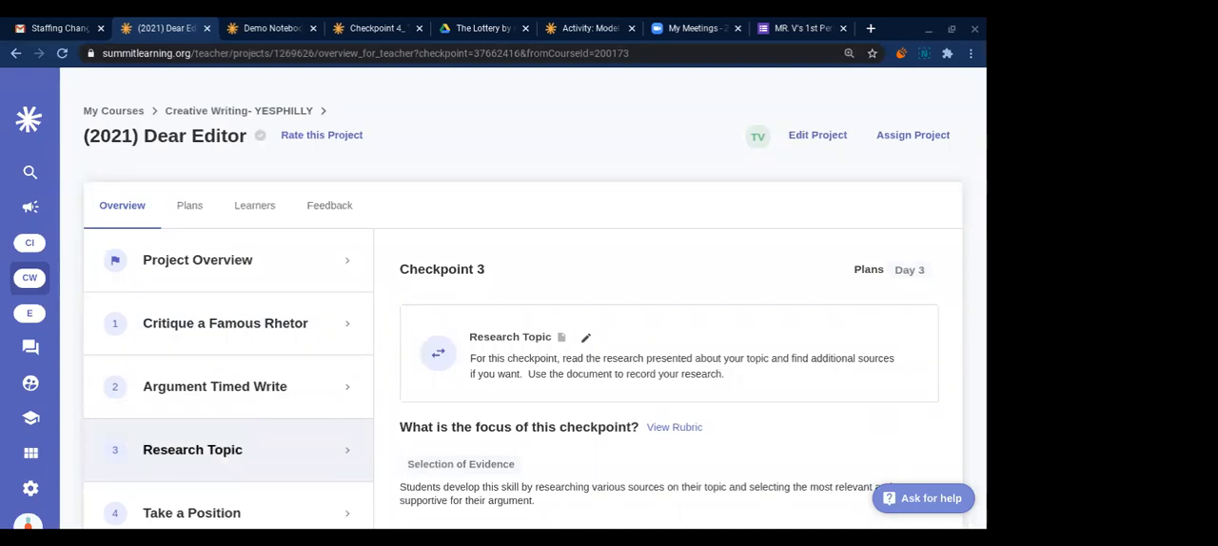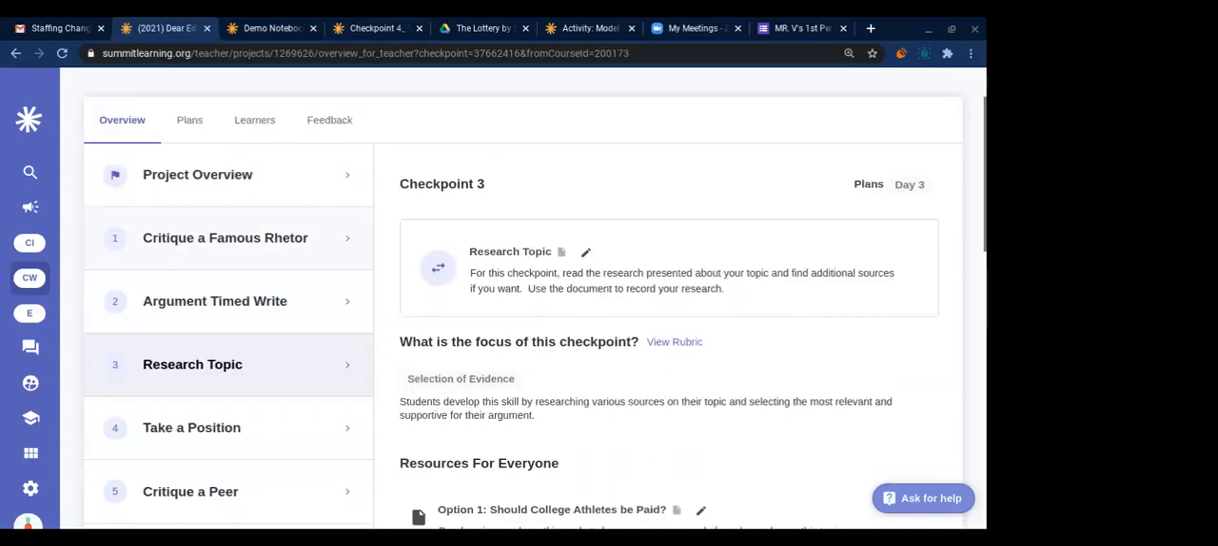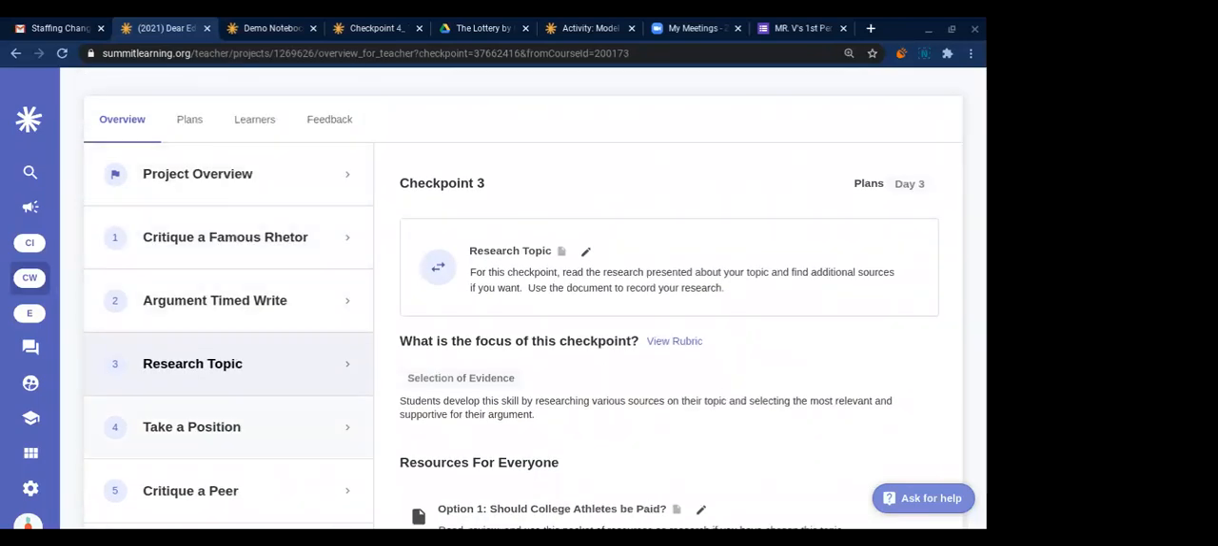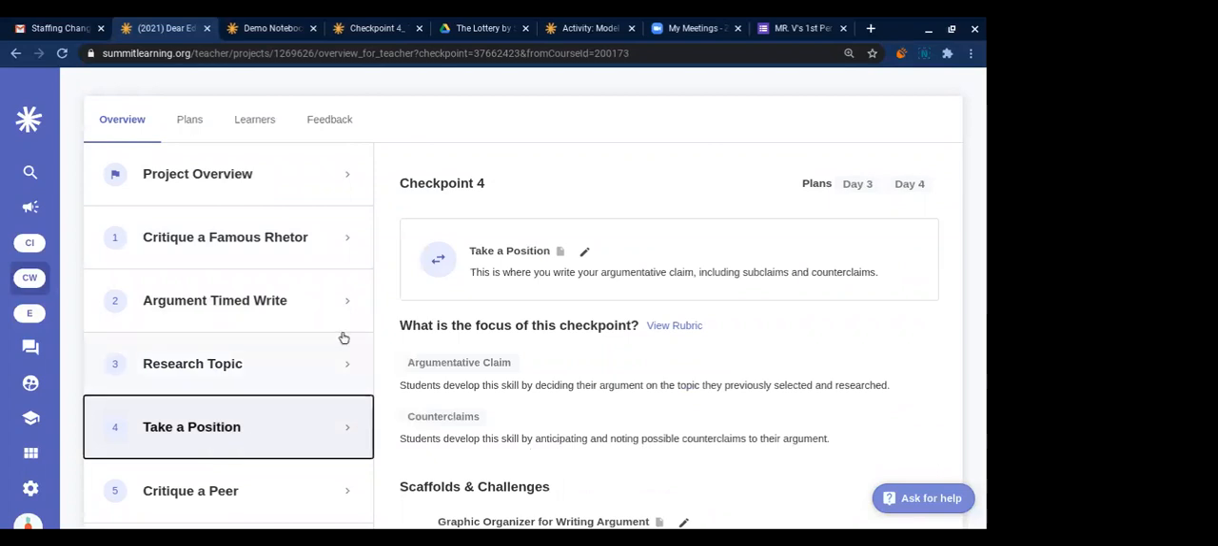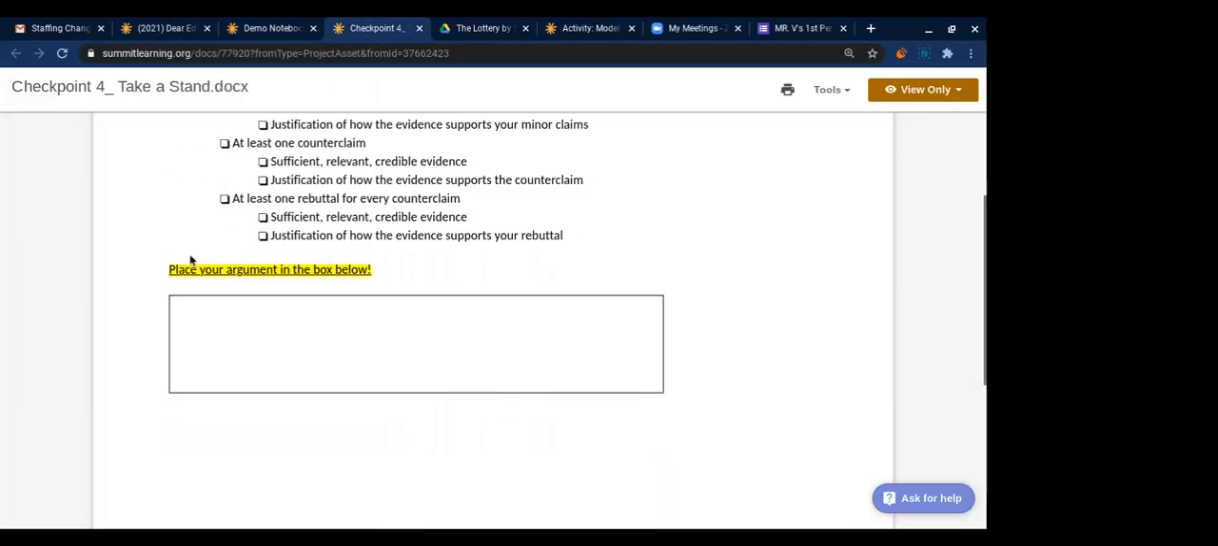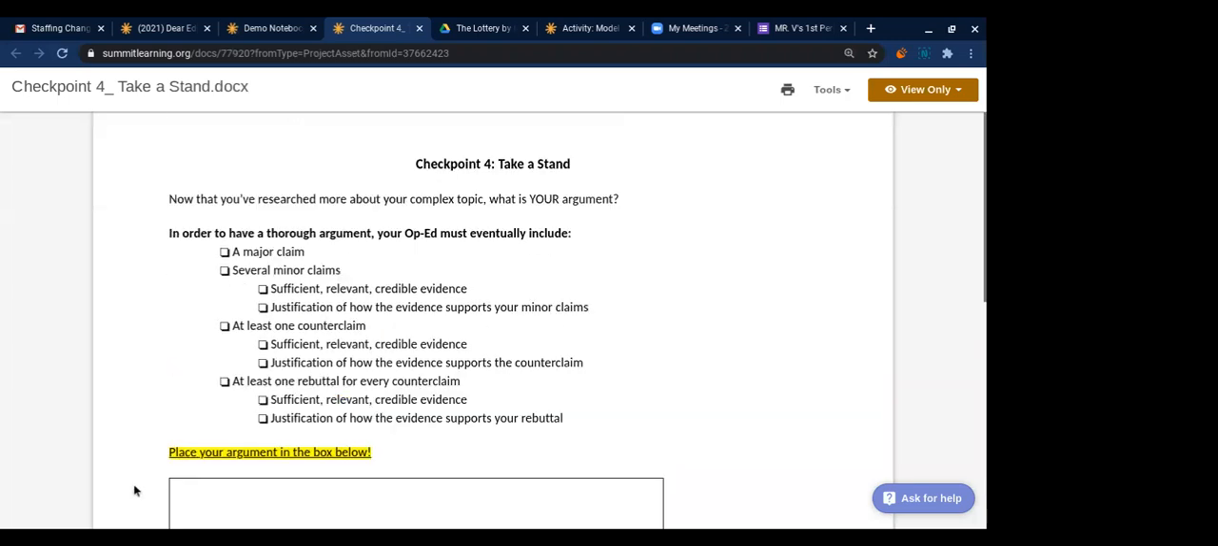But if you have finished checkpoint 3, either over the weekend or you get it finished up today, then like I said, we got one more checkpoint to tackle after that one. So I'm going to explain that one real quick. I'm going to assign this all to you this morning, but what you're doing is just going back to your main summit page right here, and you'll see checkpoint 4 says take a position. When you click on that checkpoint, it'll bring you to a page that looks like this. And basically all you're doing here is crafting your claim for your argument.